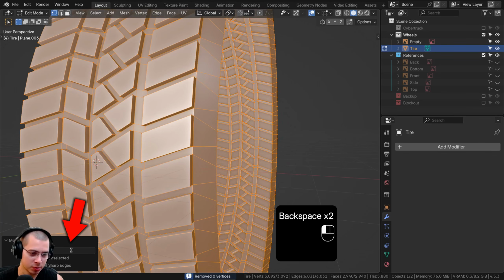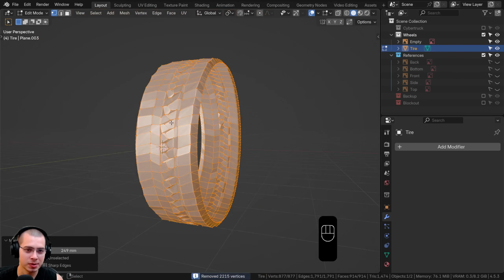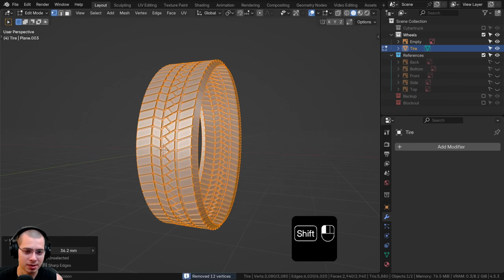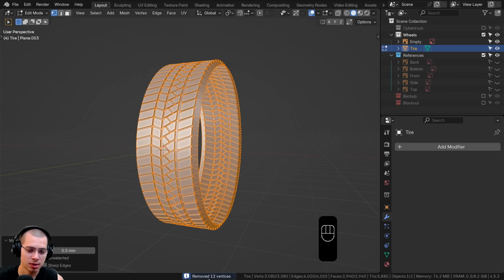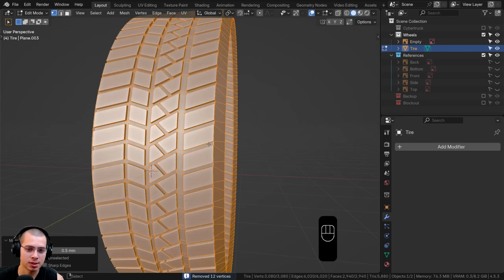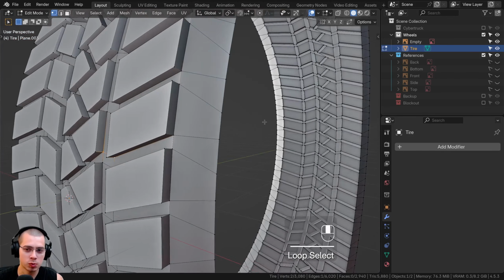we just want to turn this up a little bit, until it starts to merge. Now, if we turn it up too high, you can see it's going to start to merge everything, and that's not good. So we just want to turn it up just a little bit so that it removes those 12 vertices. So if I turn it to 0.5 millimeters, you can see now it says removed 12 vertices. And the reason it says 12 vertices is because this line here back and forth is 12 vertices.